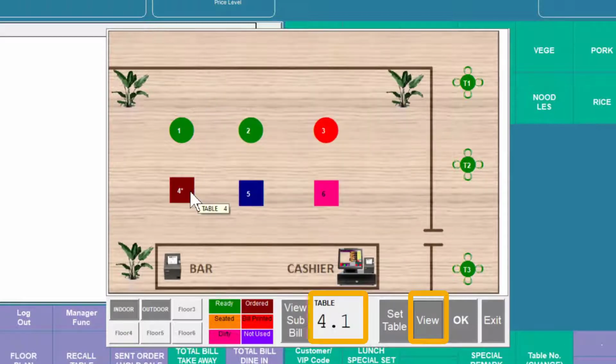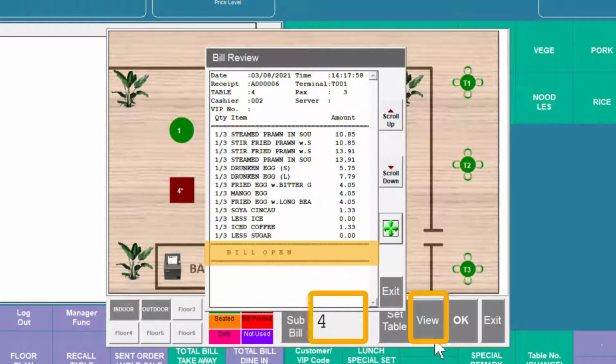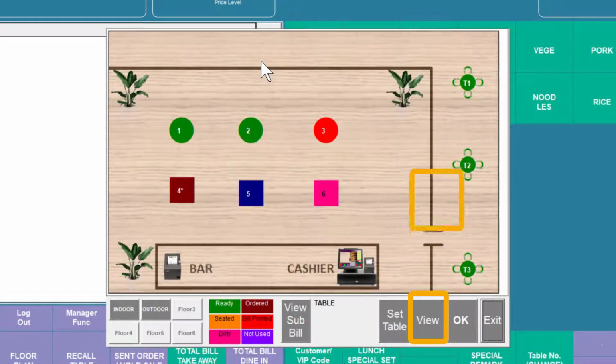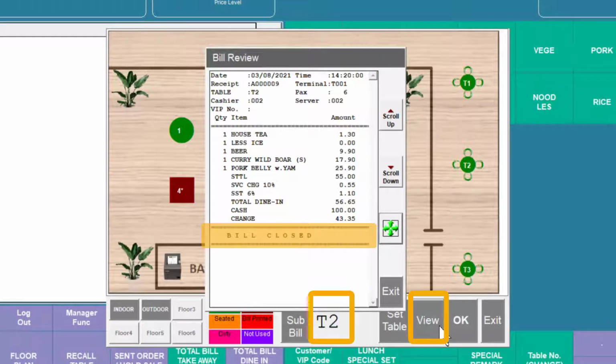Let's view the table 4 receipt order details. The bill is still under open status. There is a good feature I would like to share with you. You may view back the previous customer's orders from that table although the bill is already closed. Awesome, isn't it?